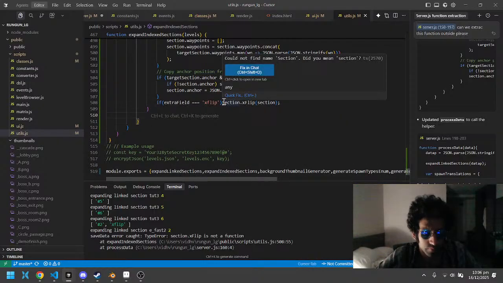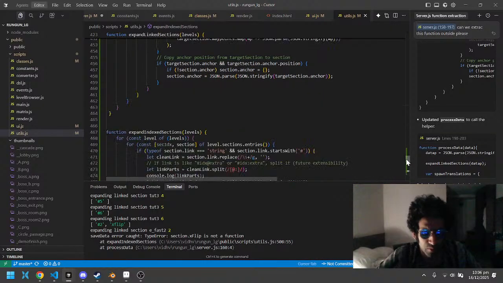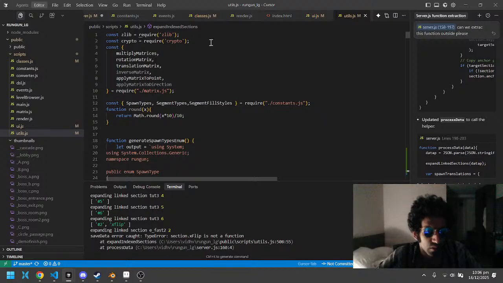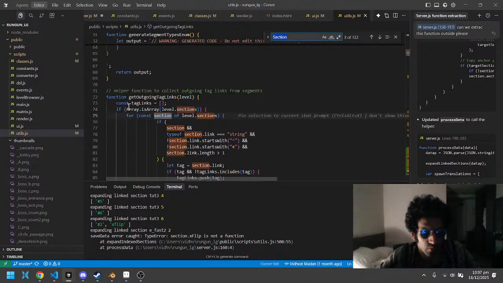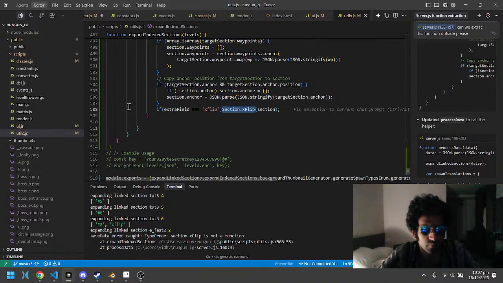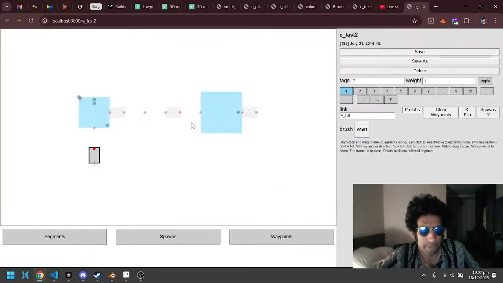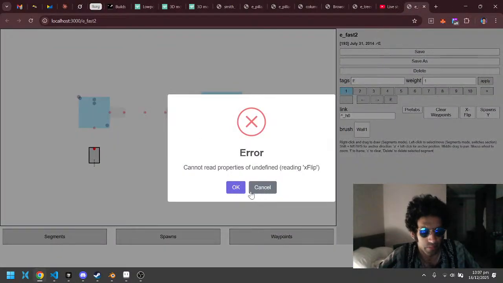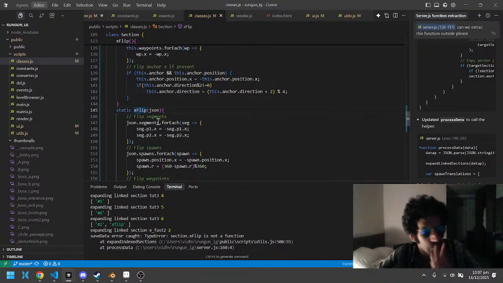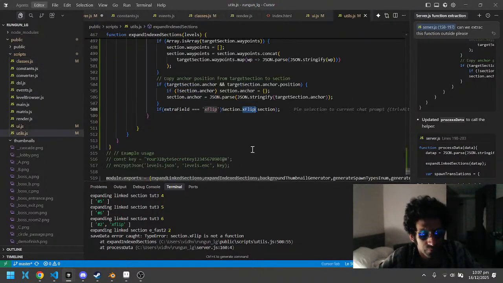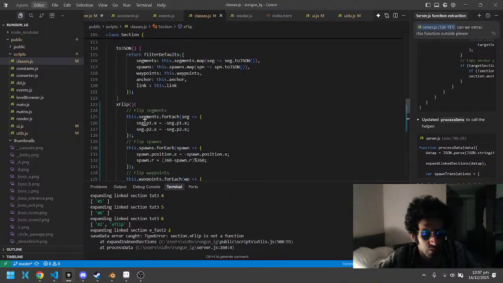Is this not defined? Cannot find name section. Section. How do I call a static function? Can I call a static function?